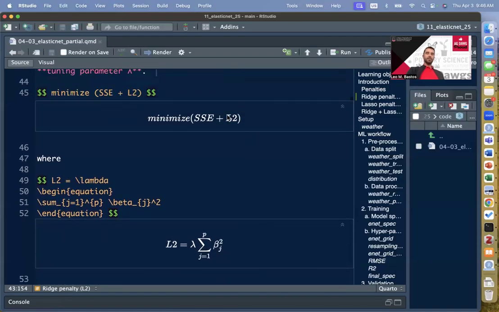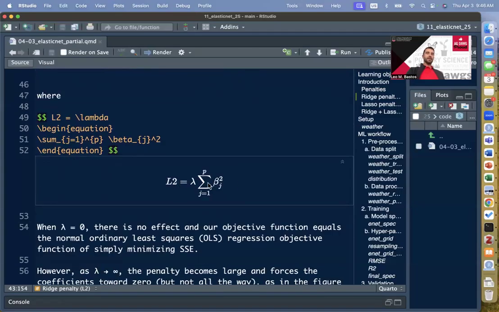And then, so L2, this penalty here is basically, there is a lambda value. So again, this value here is what we're going to look for, what we're going to train our model to decide is the best value for this data. And then that's basically multiplied by the sum of the beta j's. So beta j is going to be the different slopes you have for different variables.